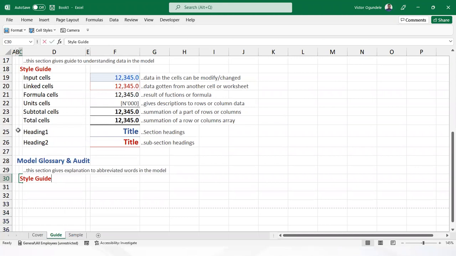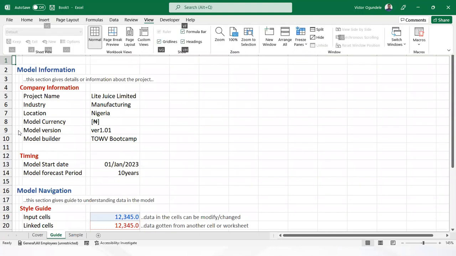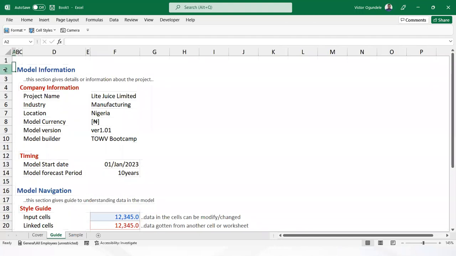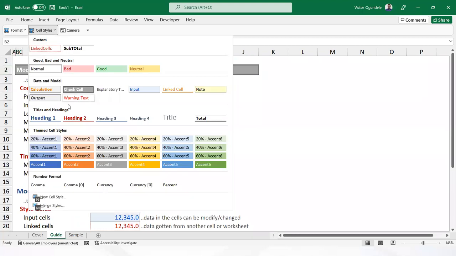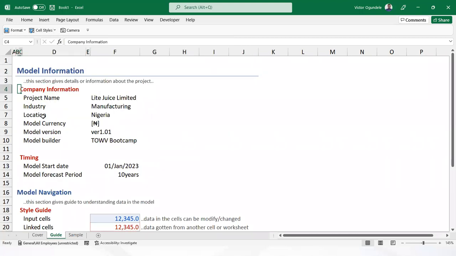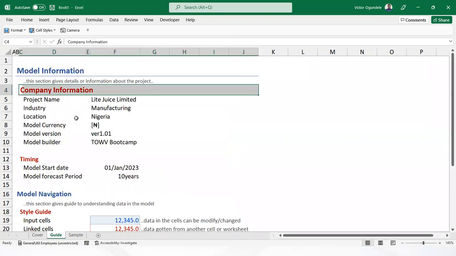Okay, so here, let's just call this one glossary. We can have some things that we are going to need under it. So here, let me remove my grid line. I don't like seeing the grid line, so I'm just going to remove that so that it looks more like a book. Then I can start applying my cell styles. So this is heading one, right? And this is heading two. It just looks good like that, right?